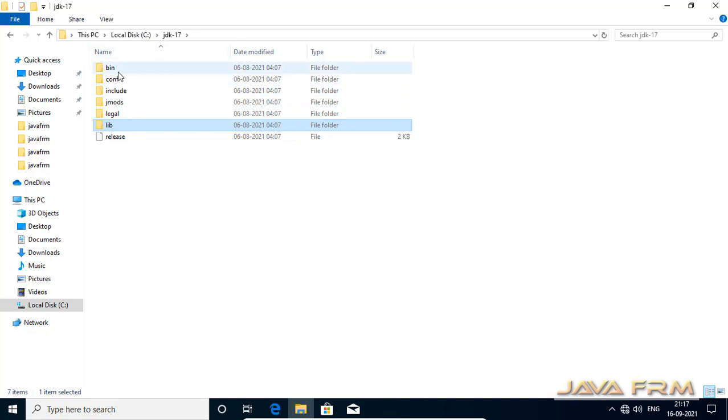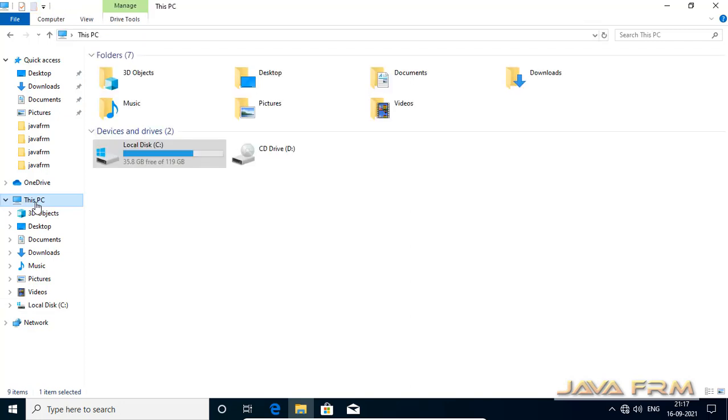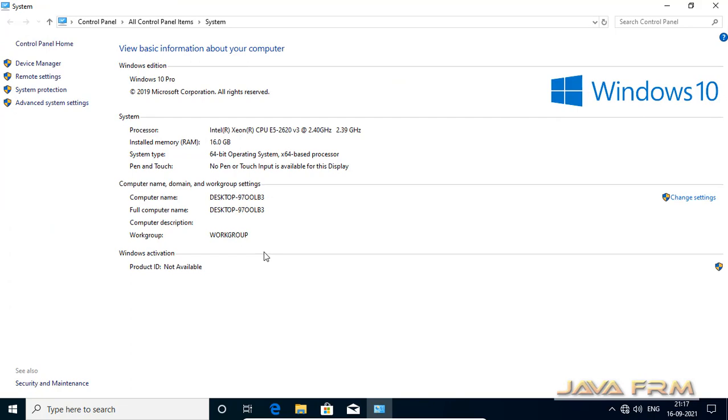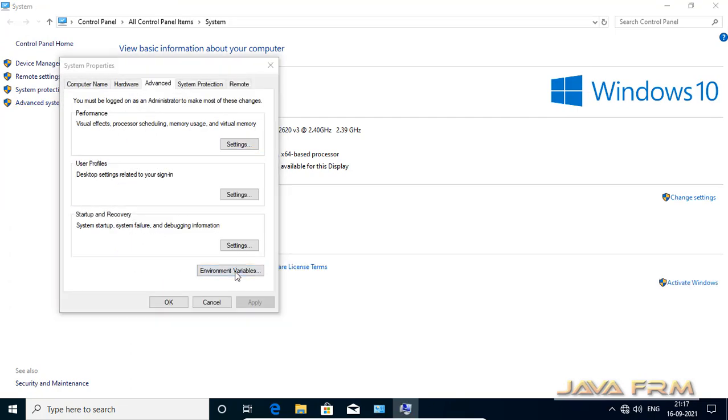Now the next step is to create the Java_home environment variable. Go to This PC, right click This PC, properties, advanced system settings, environment variables.